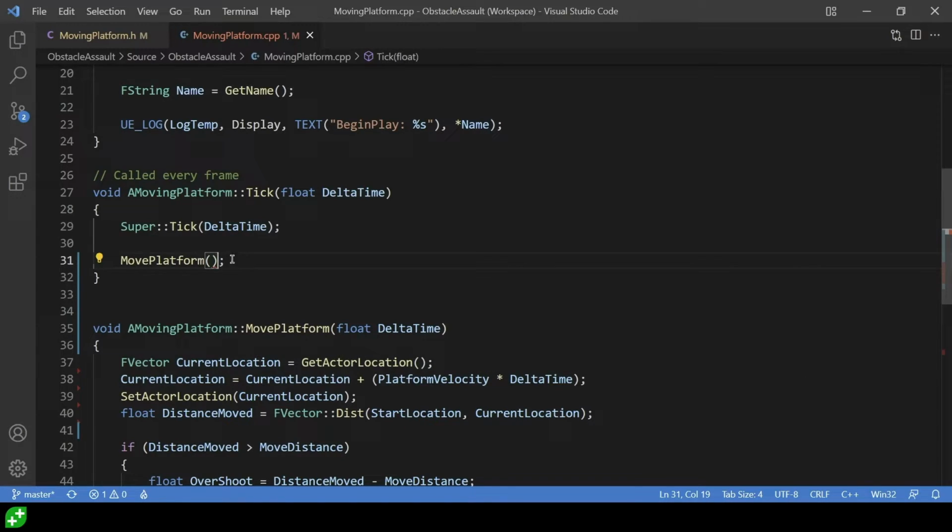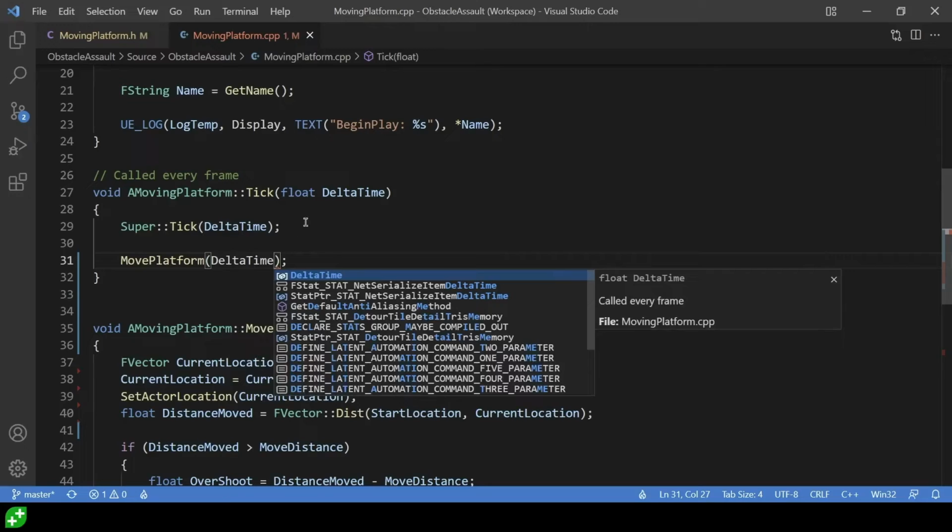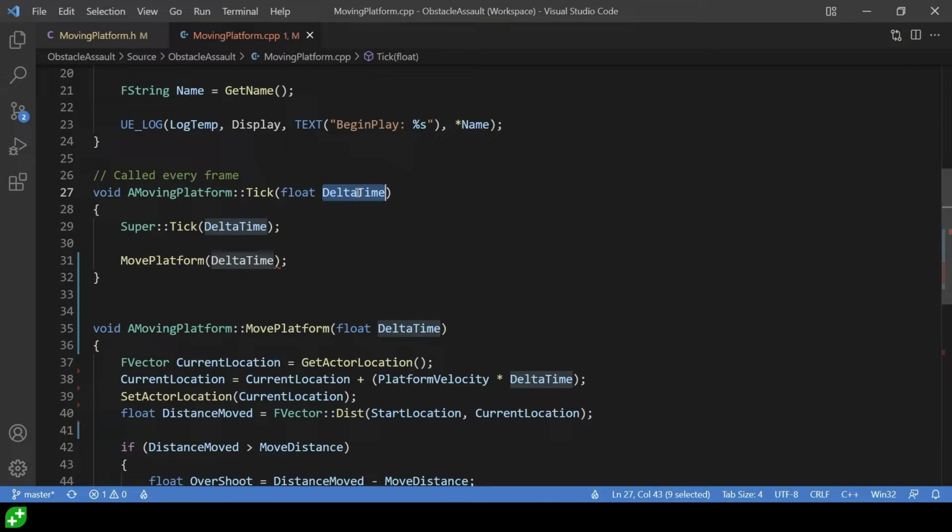So I'm going to make sure that the value I'm providing comes from the DeltaTime variable, or the DeltaTime parameter from Tick.